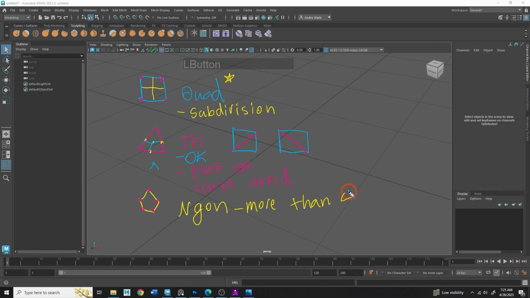These cause tools to perform incorrectly. We're going to take a look at some tools like edge loops, for example, and things like bevels, and they can give us unpredictable results. So n-gons are generally something we want to avoid.